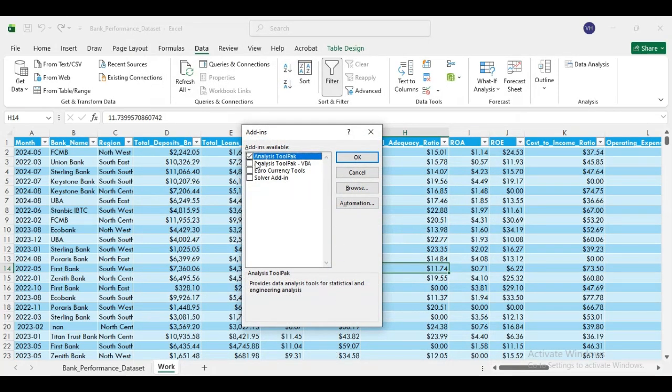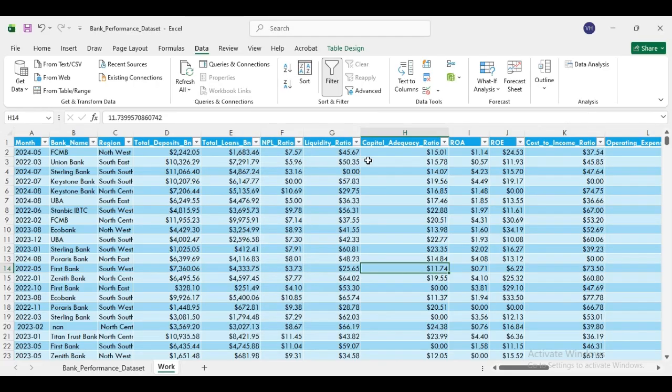When you click Go, you can see that my Analysis ToolPak is checked. Yours may not be checked, so all you need to do is check it and click OK. Then your Data Analysis tool will be available. With this available, what we need to do is carry out our summary statistics.